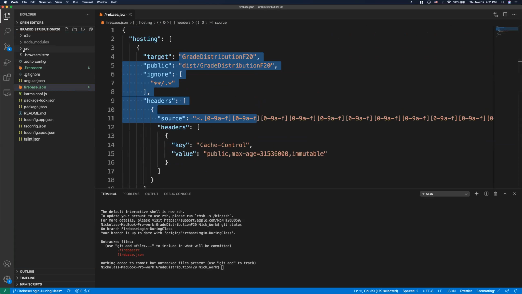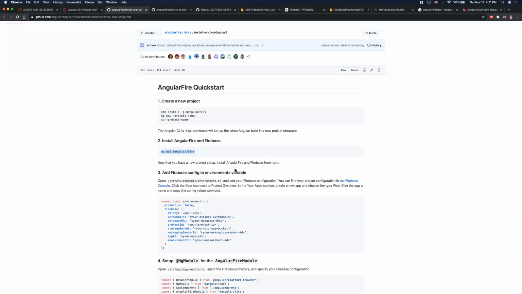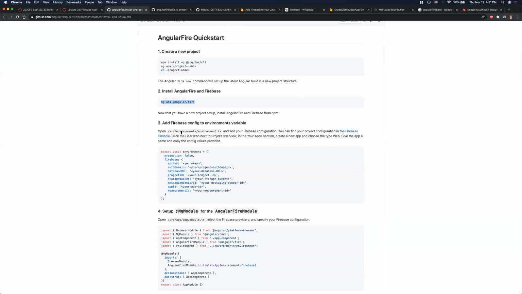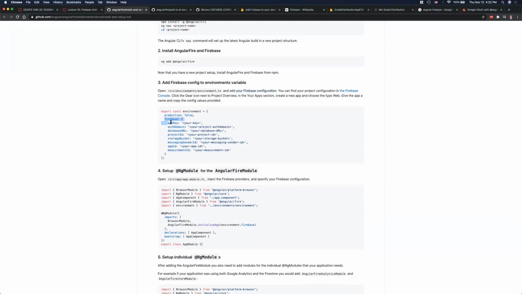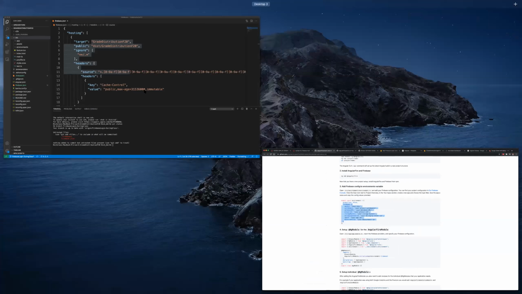Now we're not done. You still got to link your credentials. So I go back to the tutorial. It says to run this. And then you got to put the configuration in the environment variable. So in environments, environment.ts, add your Firebase configuration. So you got to add this information here. Okay, so I'm going to go back over there and do it.